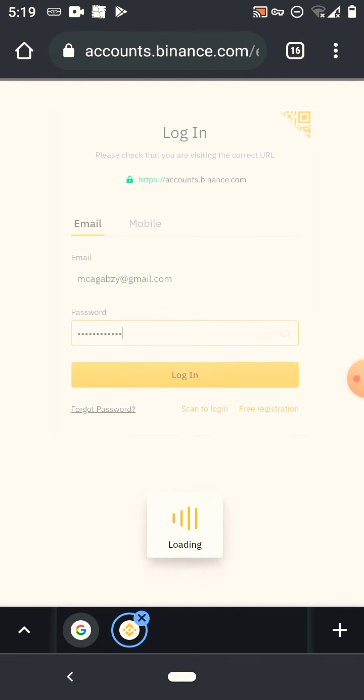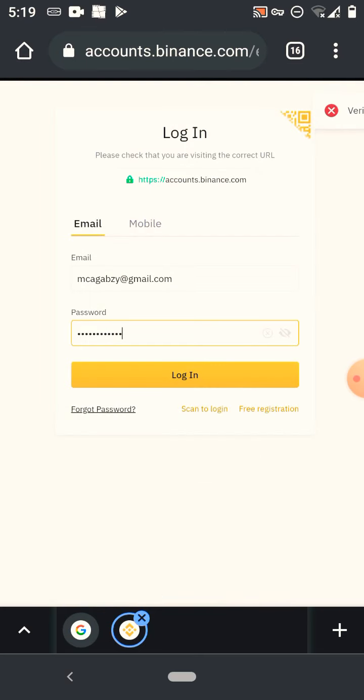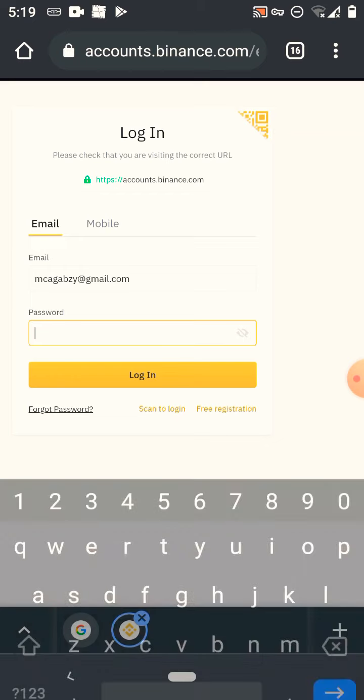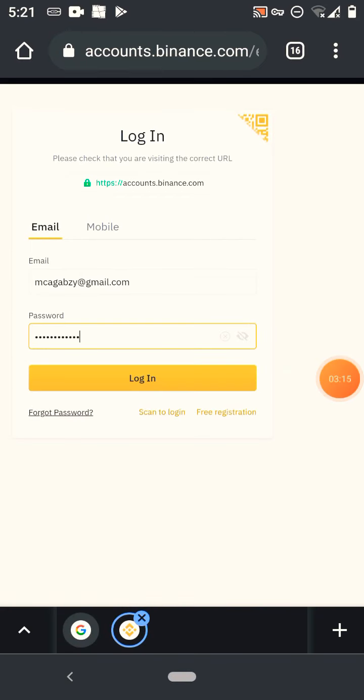So you log in. When you log in, just give it a second so that it can log in. When you log in, it's going to bring out the ways you have your verification. I need to log in again. Give me a second. Okay, now I have input my details correctly.